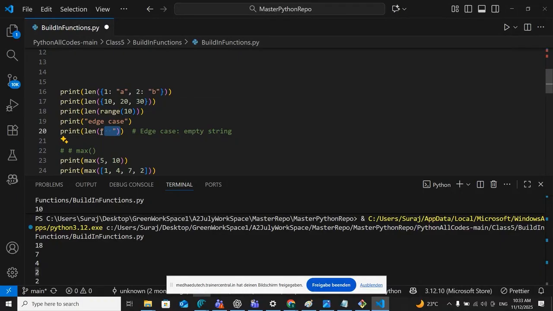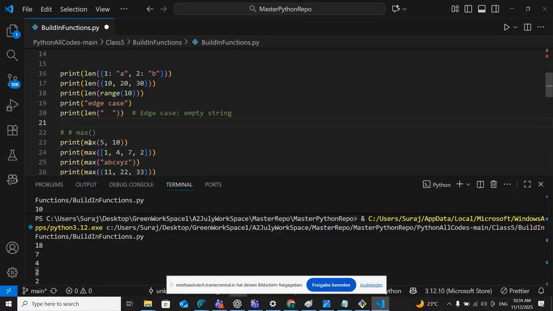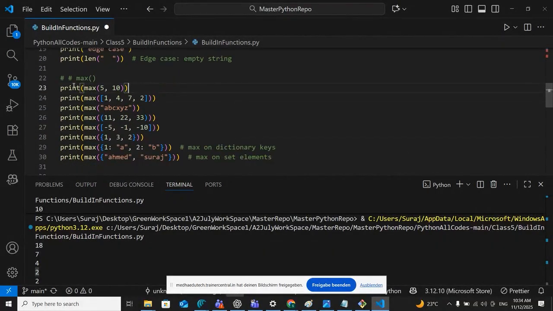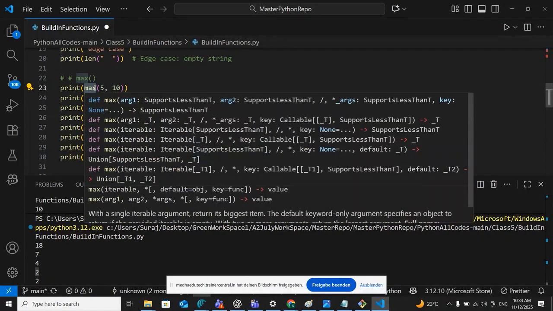Now empty. Take it as a homework. Let me know what is the edge case. Edge case in the sense it's a space, but how much it will calculate. Maximum of 5 and 10. You're using max. You're not writing code for it, right? You're using a built-in function.